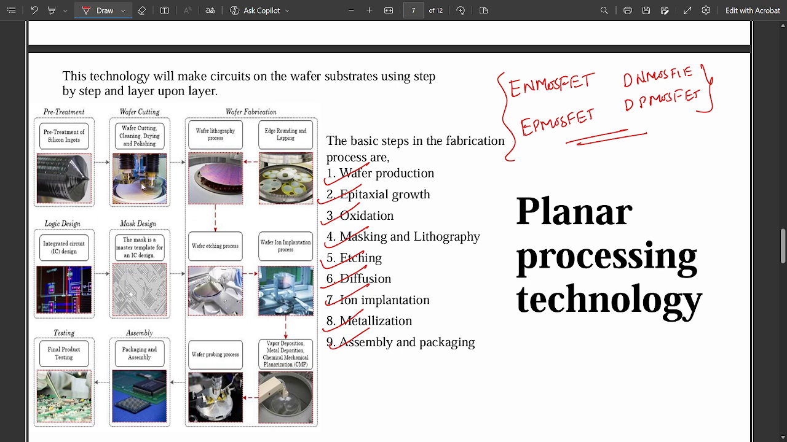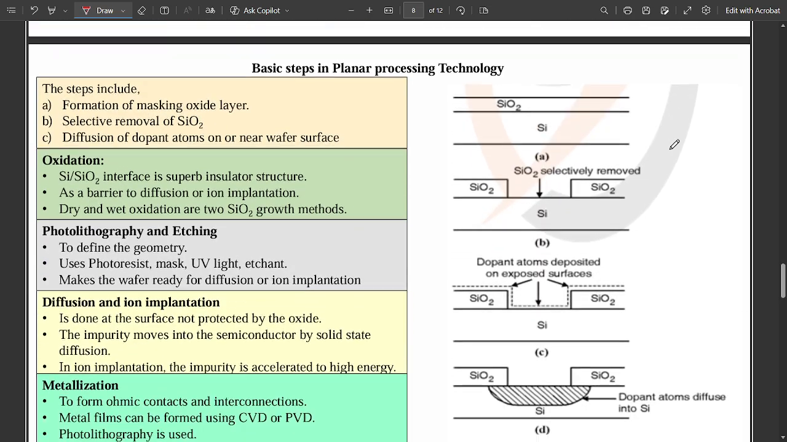After wafer fabrication, you need to do the wafer lithography process, and edge rounding, lapping. Some edges and uneven things are there that you need to smooth. Logic design means physical design you are doing, and that physical design you are converting into a mask. Then the wafer etching process, wafer ion implantation, and after testing, assembling and wafer probing process, wafer deposition. All these techniques are done in the planar process. So these are the planar process basic steps.